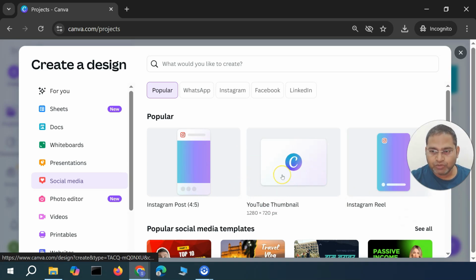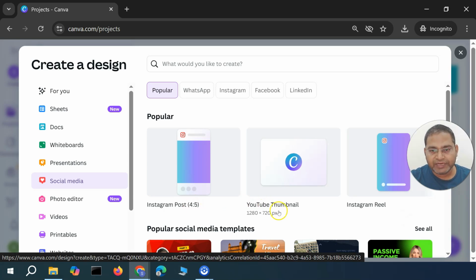So for example, YouTube thumbnail is what we are interested in. So YouTube thumbnail is a popular one, and automatically Canva will provide the best possible dimension that you should use for any of the thumbnail or reel. For example, Instagram post or reel, automatically preset dimensions are there for those designs. So now I'll go ahead and select YouTube thumbnail.